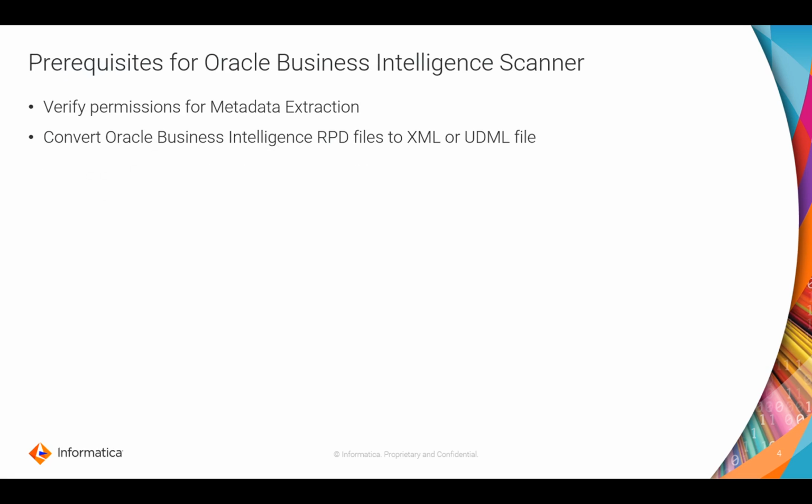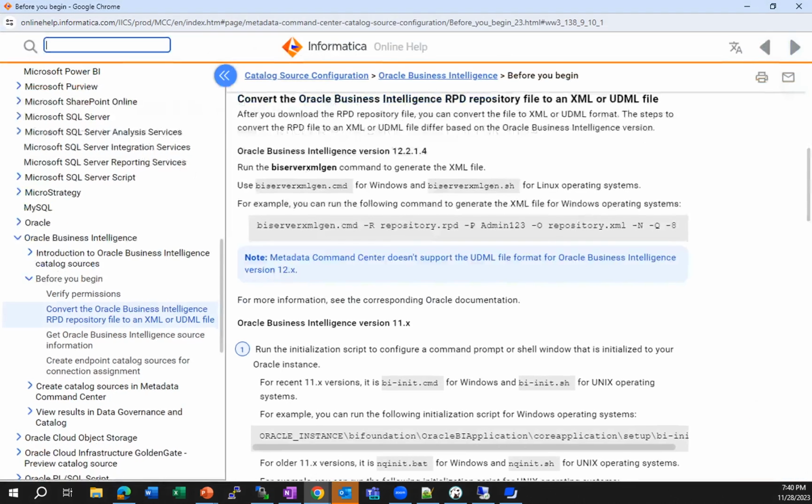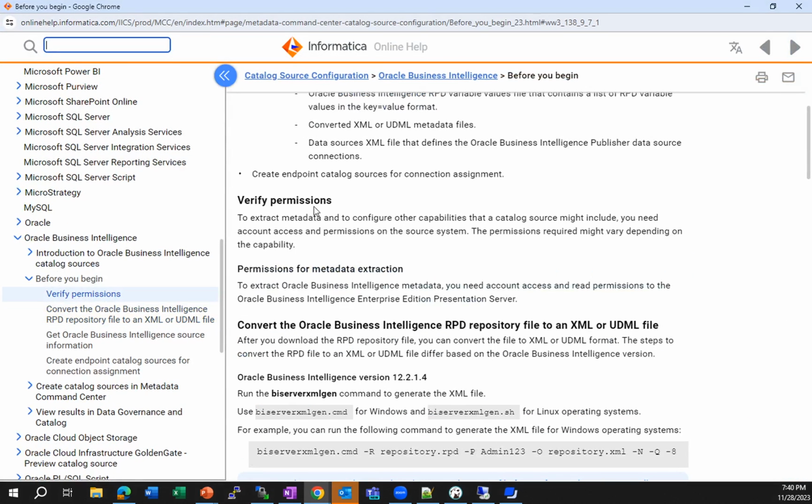Now, coming to the prerequisites for the Oracle Business Intelligence Scanner: first is to verify the permissions for metadata extraction, and the second is to convert the OBI RPD file to XML format. To extract metadata and to configure other capabilities that a catalog source might include, you need account access and permissions on the source system, that's OBI Analytics Server. These permissions may vary depending on the capability.